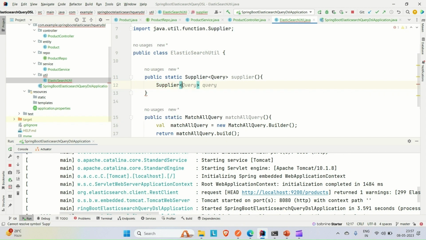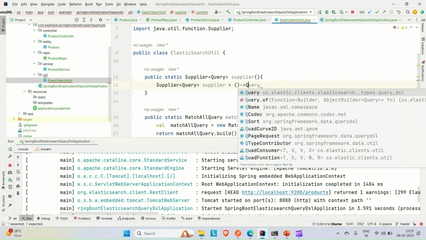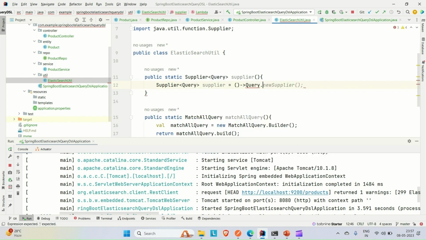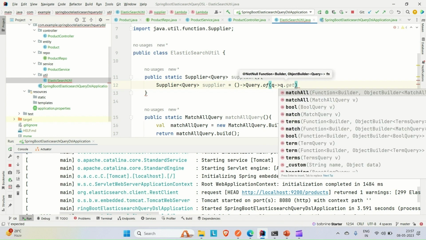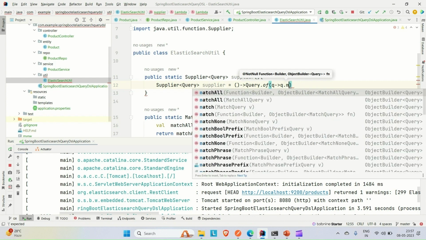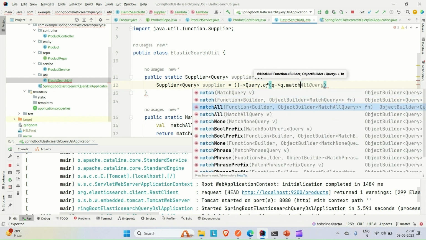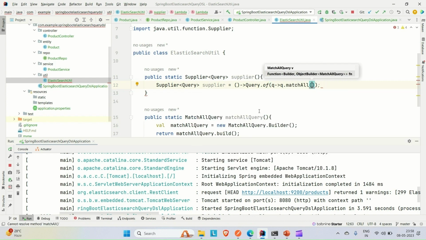So let me try to do that query, and let's say its name is supplier, and here it is supplying one query to us which is a MatchAll query. So query.of, and here we can call the MatchAll query. So q.MatchAll, and in the MatchAll we can pass the method that is returning the MatchAll query. So copy this method, paste it here, and we are good.